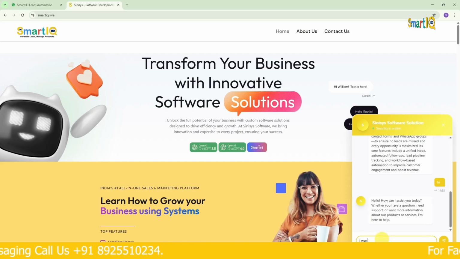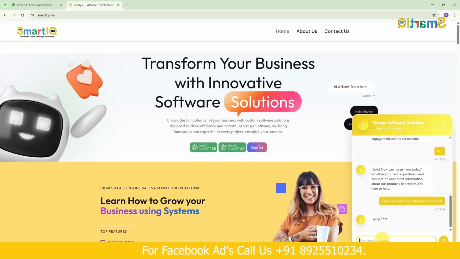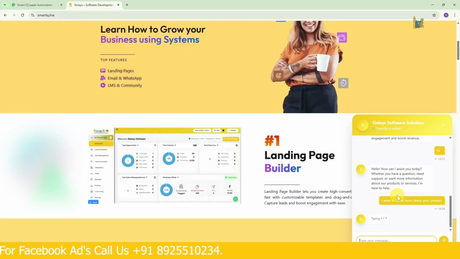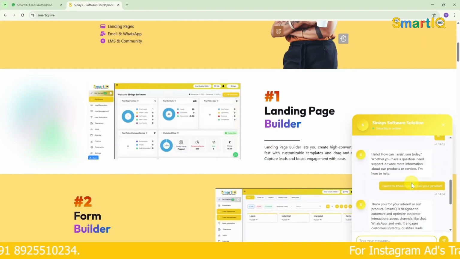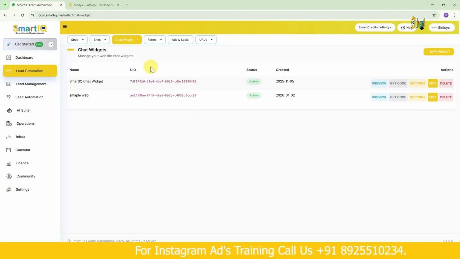I want to know more about your product. So if I give it like this, it will chat and give us the reply. So once our chat ends here, all our details will get added, meaning it will be added to the CRM pipeline. I'll show you that. This is how the chat widget works.